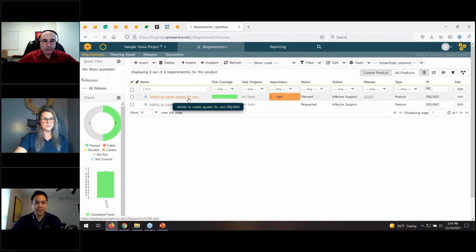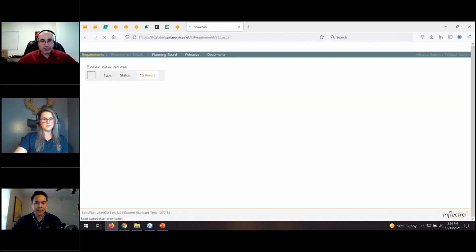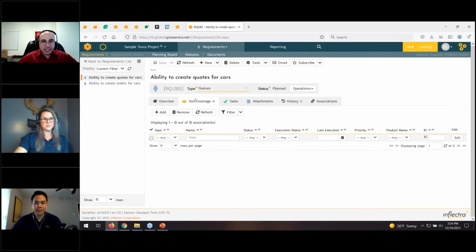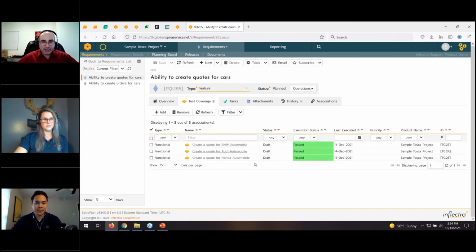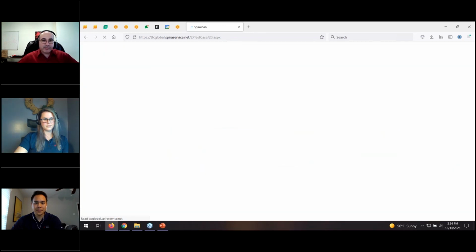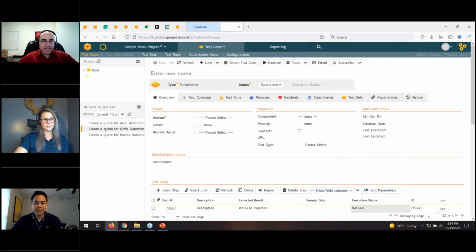And if we click on the requirement, we can drill from the requirement 1 level lower, and we can see the test coverage, and we can see that all 3 tests have passed, which is great. Now, sometimes it's useful to know, what is the history of that? Has it always passed? Is it a recent thing? Has it passed? Has it failed? Do we have a flaky test? So you can look into the test case.